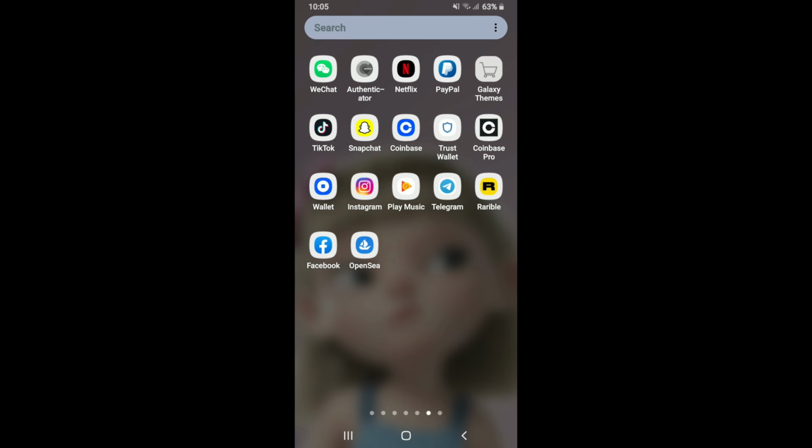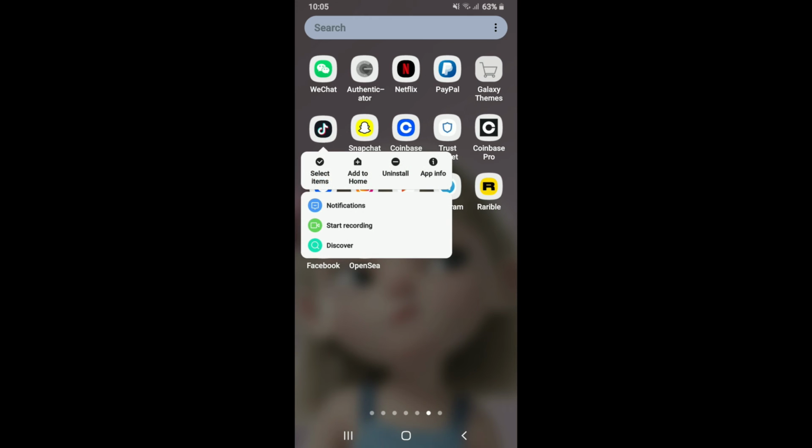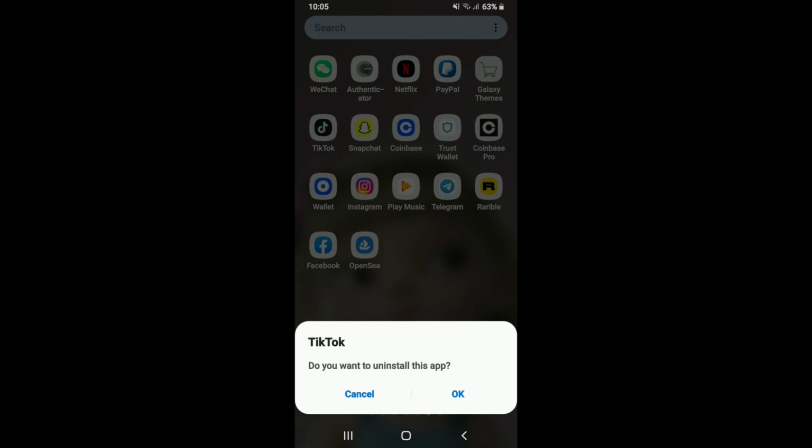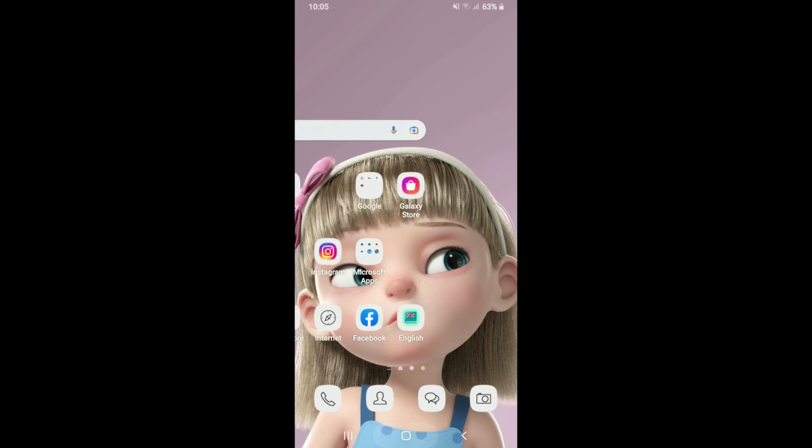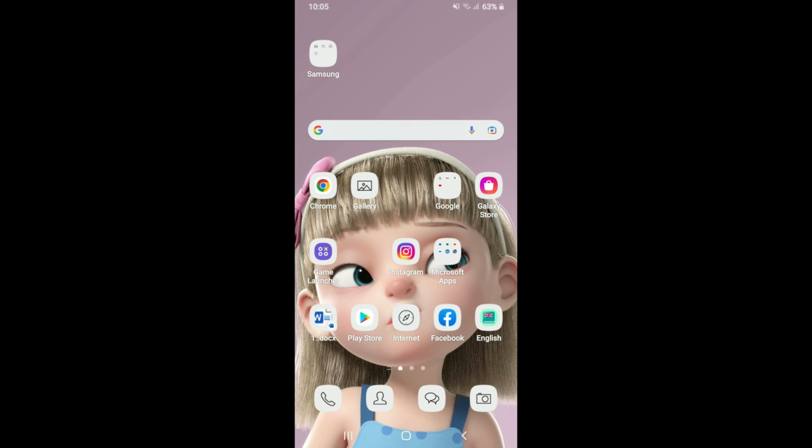If nothing else works out, simply uninstall TikTok by pressing hold to the app and tapping on uninstall. Confirm your selection by tapping on OK in the pop-up. And once you uninstall your app, go back to Play Store and reinstall it again.